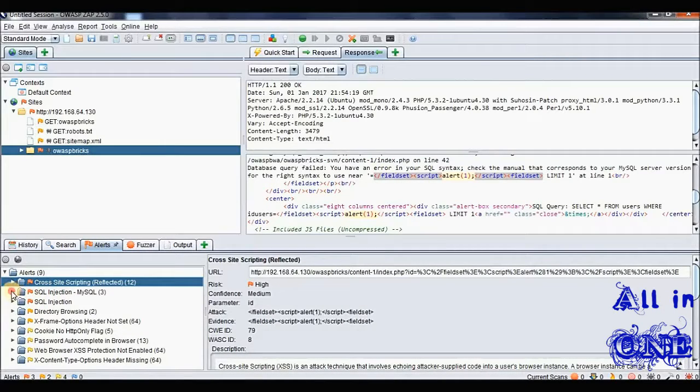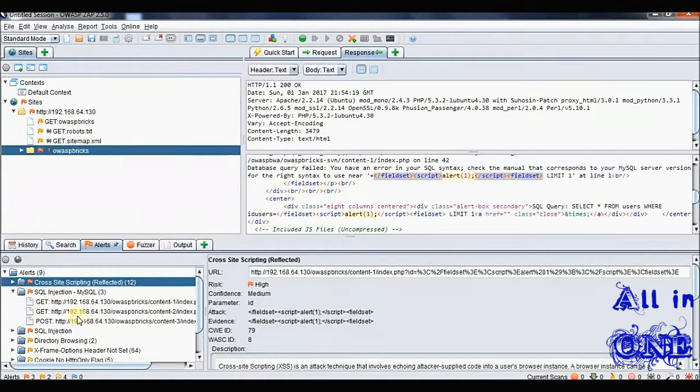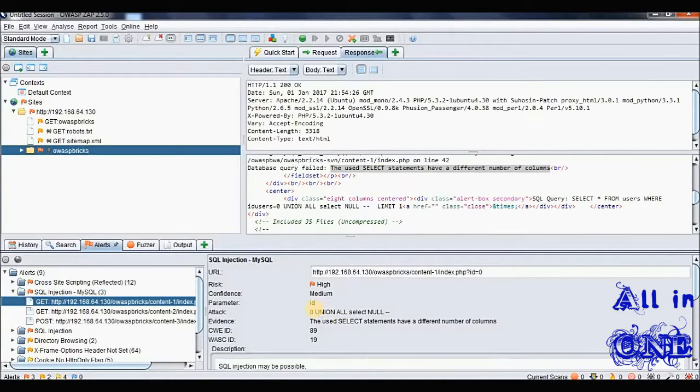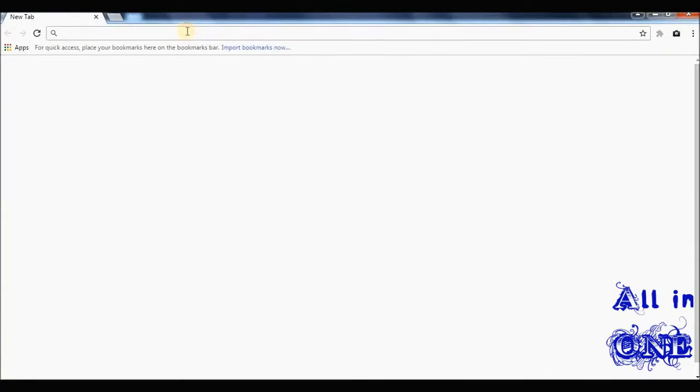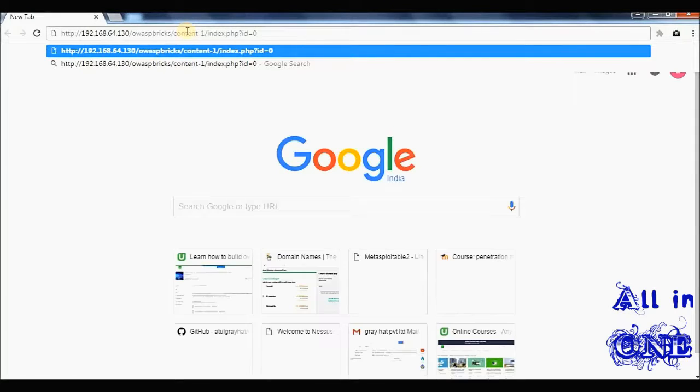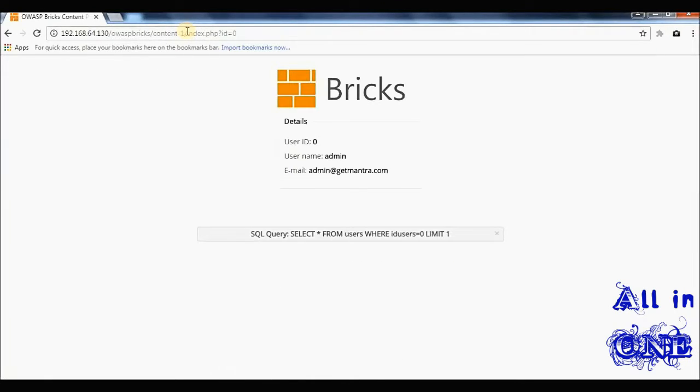Now coming to the SQL injection, the second attack that is critical for these web applications. So basically it performed the SQL injection, and the result was with the parameter ID, and what it attacked is 0 union all select null. We can also perform this by using this link, copy and open it in the browser. Similarly, I will enter the attack payloads accordingly.